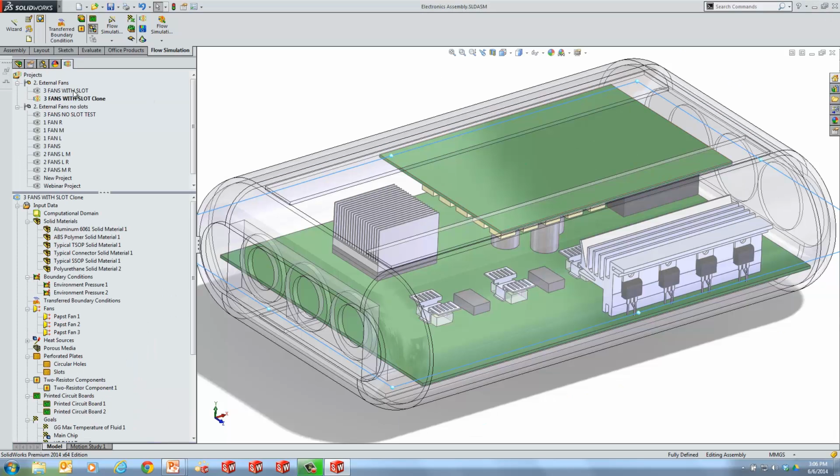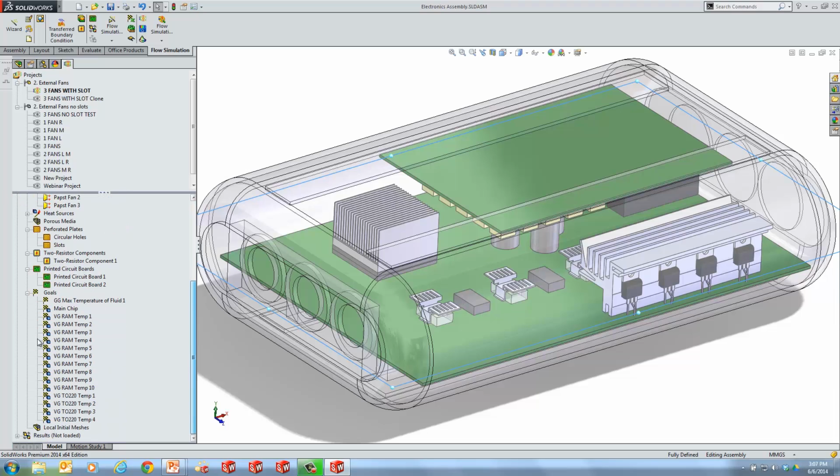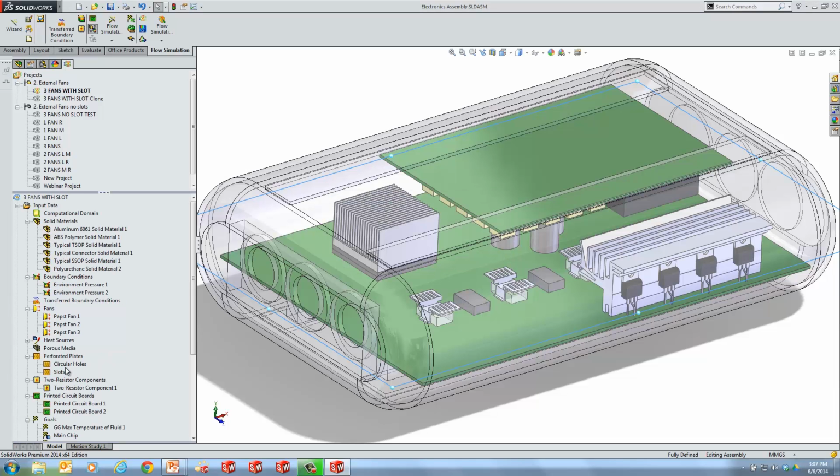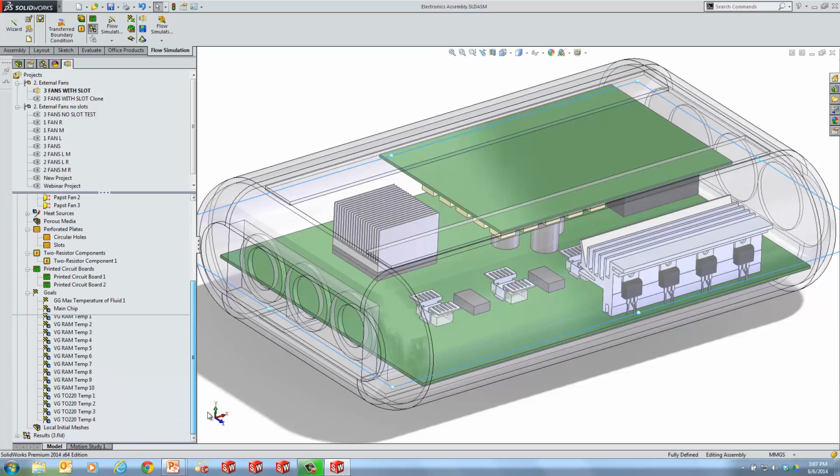So let's look at some of the results that are already here. If we show the fan with the slot, let it take a second to switch over to this study, and then I'll load the results and take a look at them. Loading the results is just a load. All the results get saved to the disk, so it's just loading those results off the disk with each study.